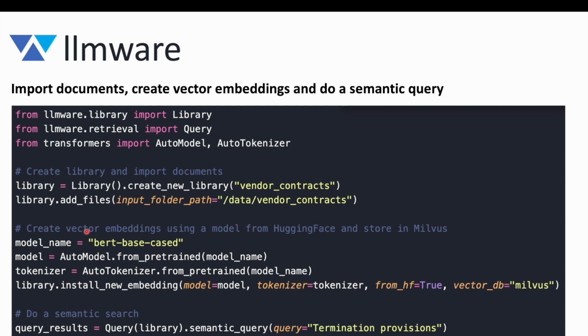And then this middle section here is where we're going to do the embeddings. Here we're using a named model from Hugging Face called BERT-based cased. And then in a few lines of code, we're kicking off the embeddings. And this one line here, this install new embedding, is going to create a vector embedding for every chunk that was found earlier and store them all, in this case, in Milvus. And then we can do some semantic searches and start pulling data out of the vector database and see if we get the type of results we were expecting.